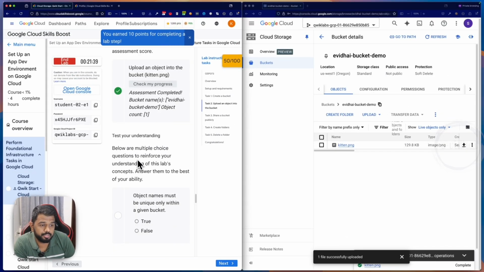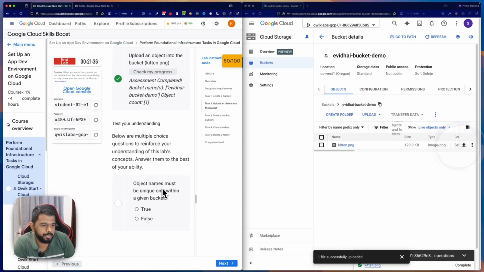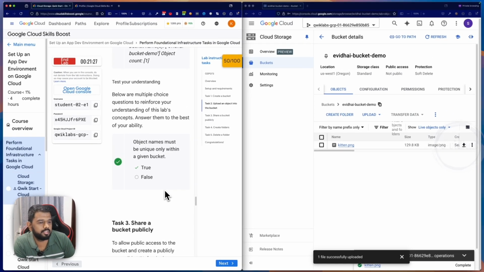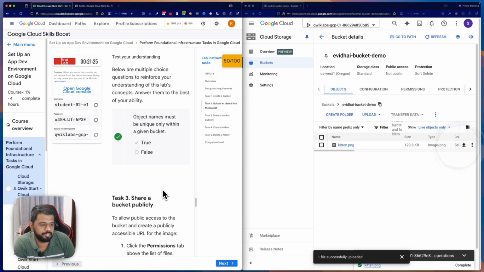Below are the multiple choice questions, to reinforce and understand. Object name must be unique only within a given bucket. Yes, because the bucket name is unique globally, and the object name only needs to be unique within the bucket itself.